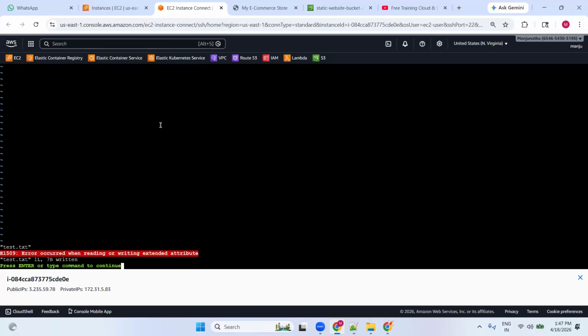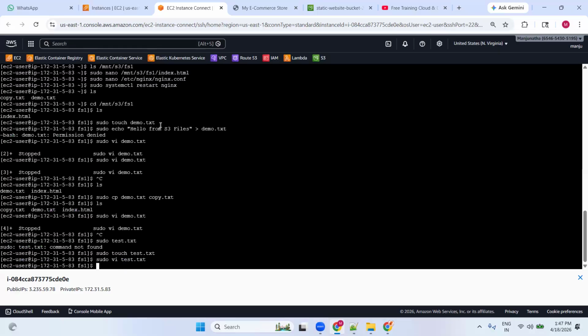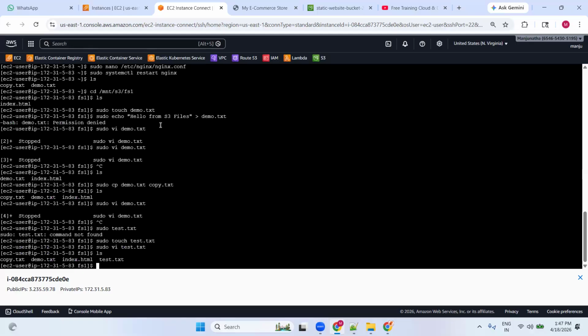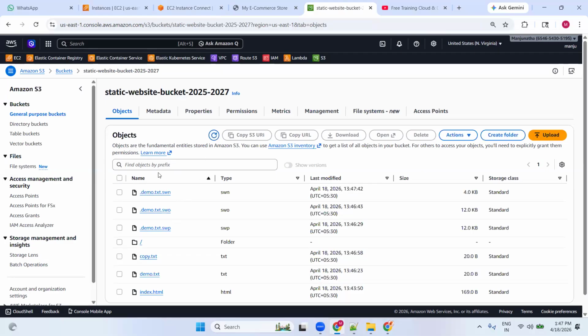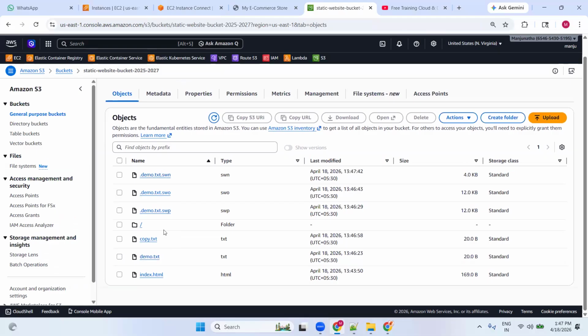Error reading the files. That's fine. Let's verify it. All these files are showing here. Let me see it. At least, yeah. Are you able to see it? All the files are created. So I have created them multiple times, right? That is the reason these are all showing here.